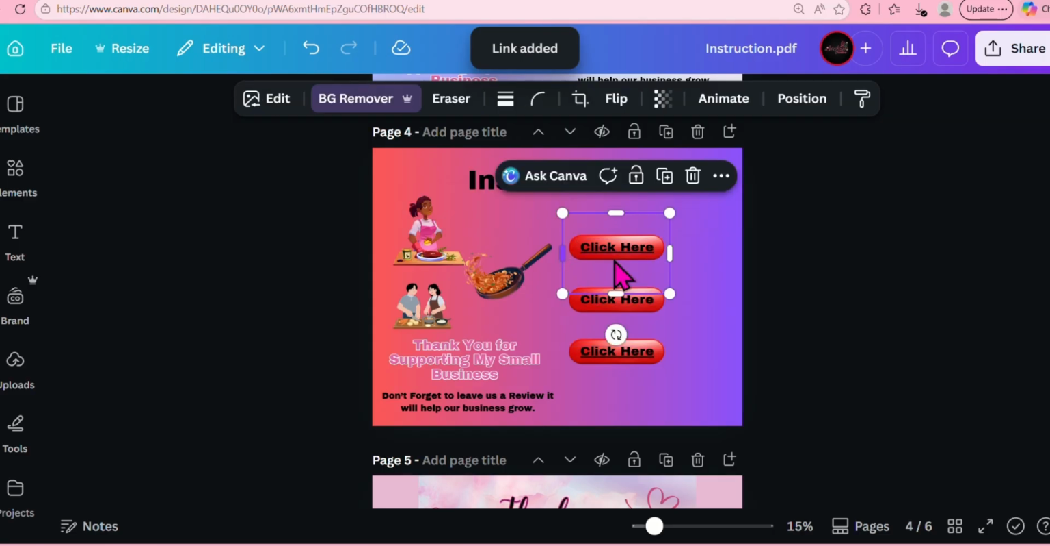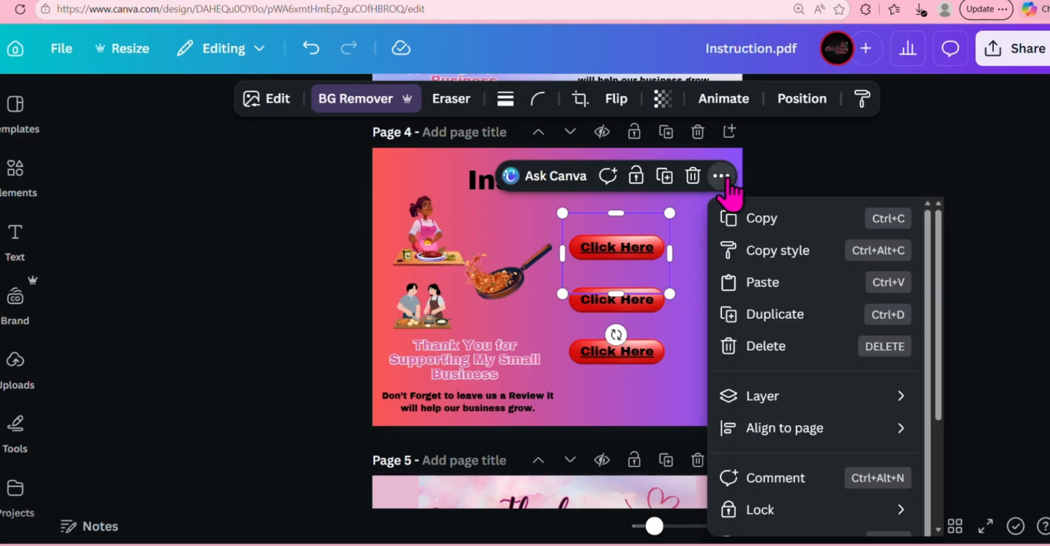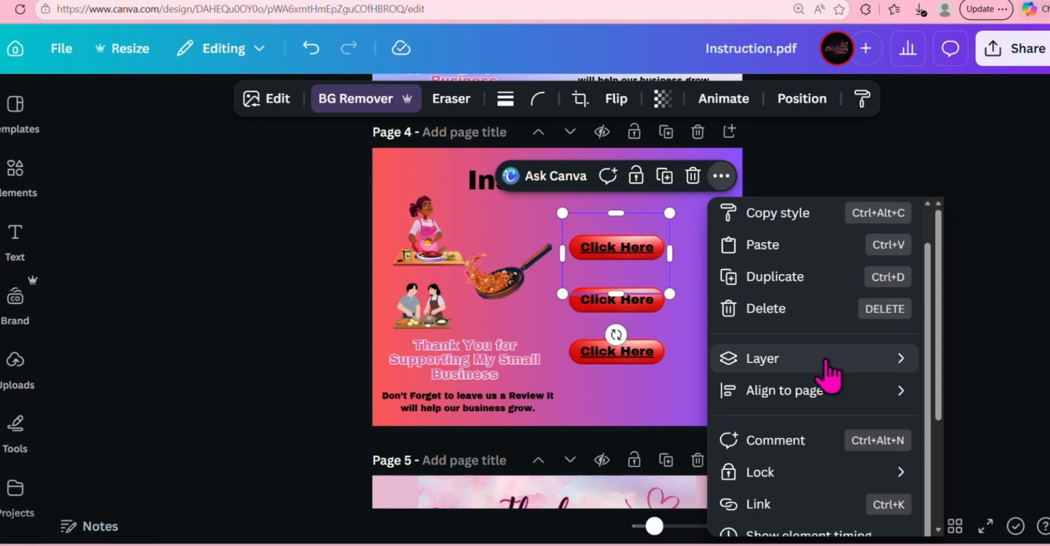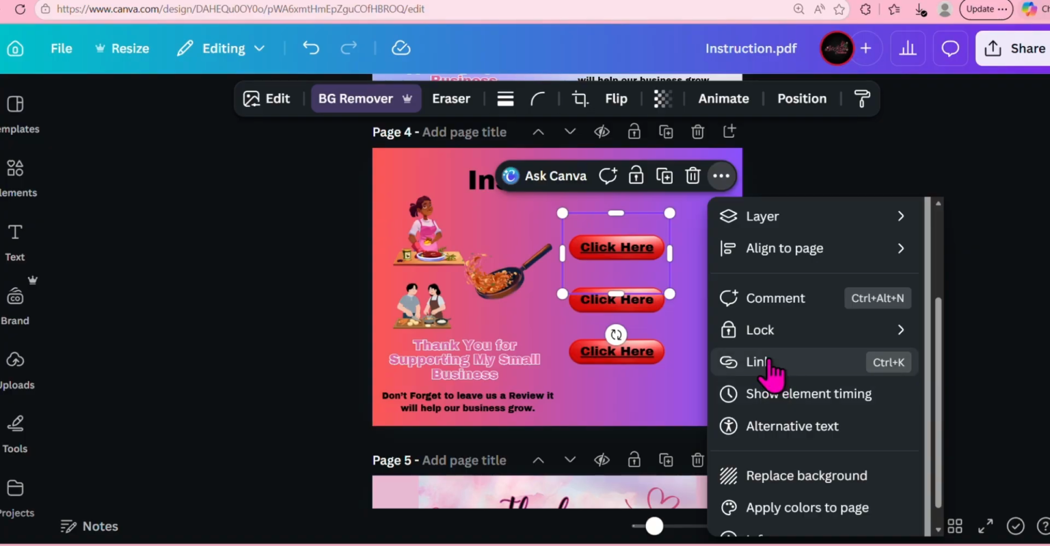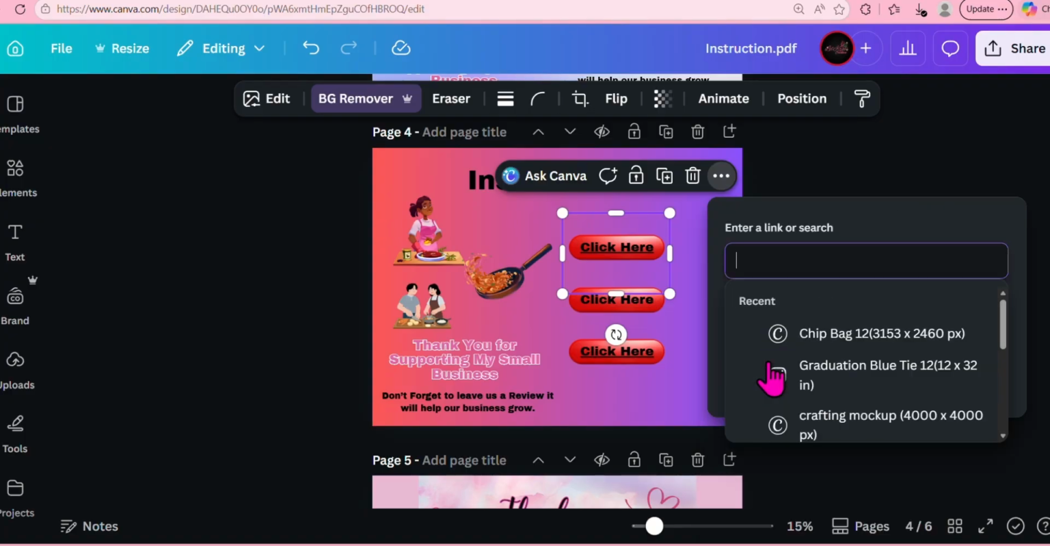Clean, simple, professional. Now here's a little trick I like to use. I actually embed the link twice on the button. Why? Because we're thinking ahead. If one link ever glitches or doesn't respond, your customer still has another way in. We're making this experience smooth. Now let's level it up one more time.